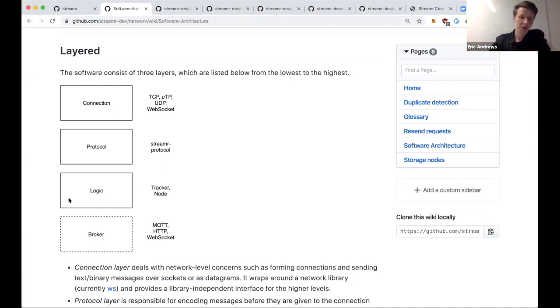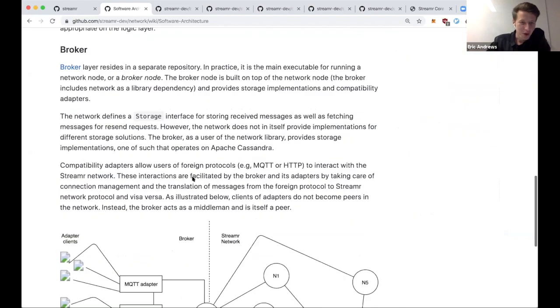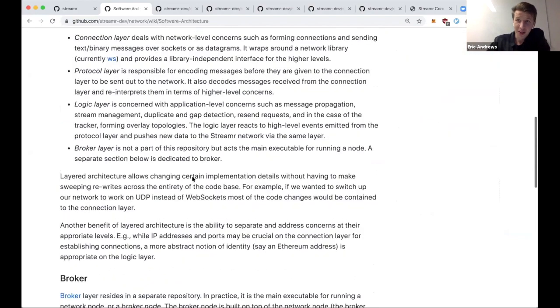We have the logic layer, which contains most of the application level logic: how nodes propagate messages, how they register to the tracker, how the tracker forms the network topology, and that sort of stuff. And if you want to go really deep, you can read more about it here. I'm not going to go that deep now.